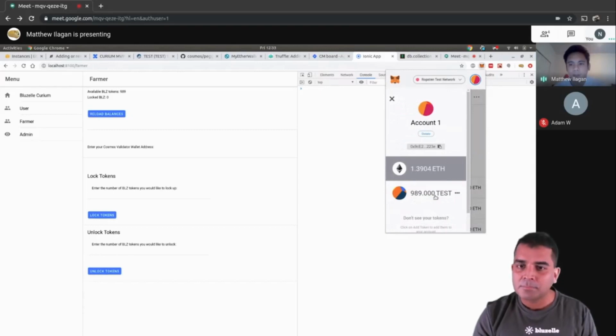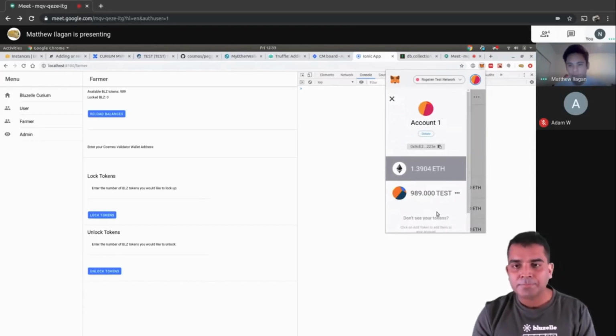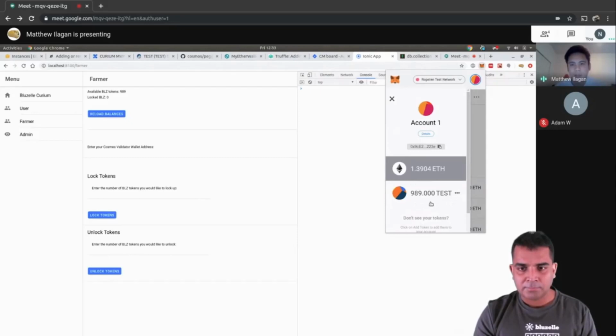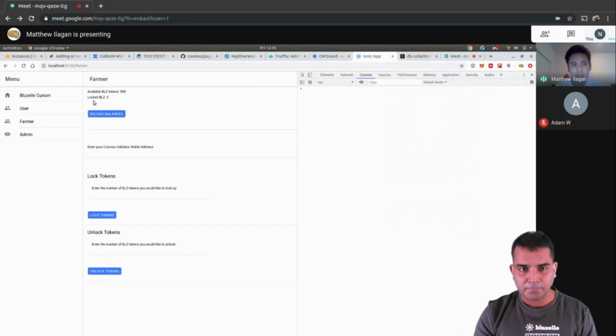So I wanted to show you guys my wallet balance. You can see here that since we are on the test network for Ropsten, we're using these test tokens, and you can see that there's 989 test tokens in my wallet, where it reflects in the UI over here. And then just right below it, there's the locked Bluzelle tokens, and this relates to your balance on the Bluzelle network.